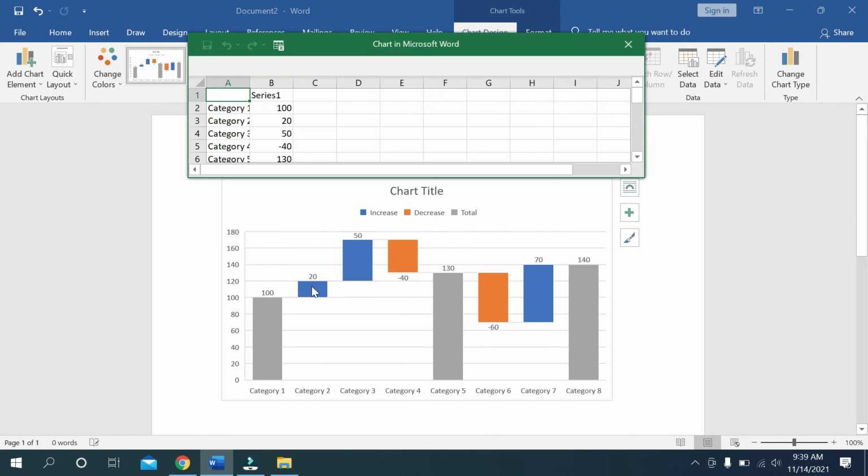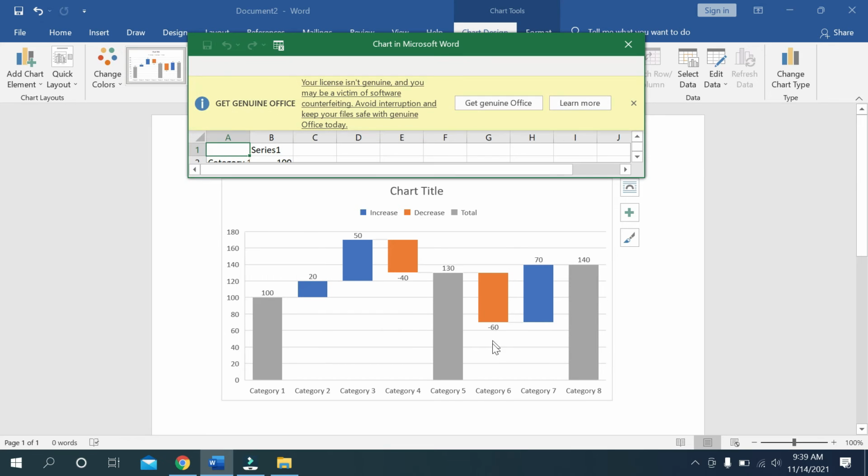Now you can see it's already added here. So now you can change it or edit it for yourself. There is an option.